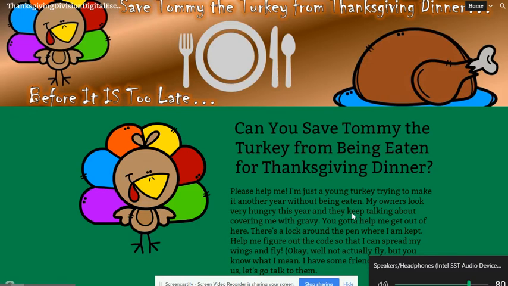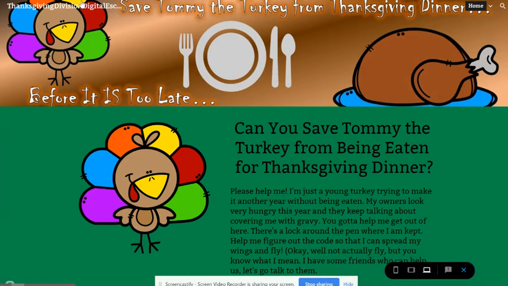I'm just going to run through the clues for you so you can see how this is going to work. So this is the home screen. This is where your students will be typing in their answers, and this is where they'll navigate to the next clue until they're finally on to clue 5, and they can set Tommy free from his pen.